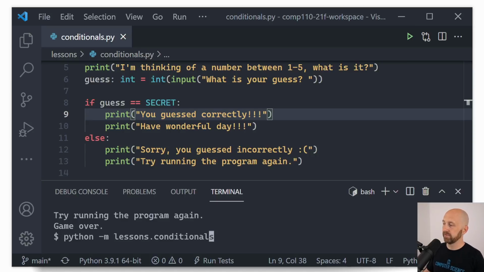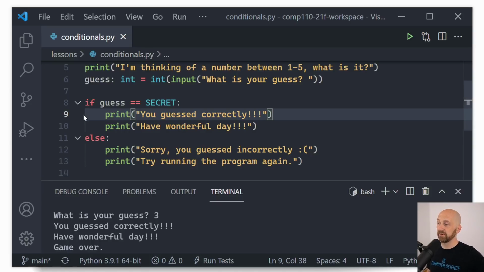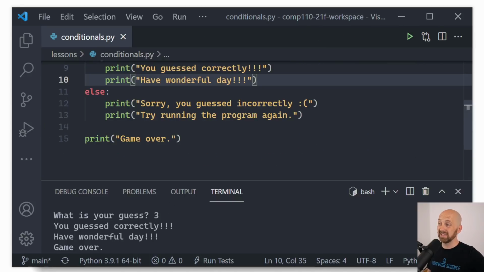Similarly, if we had guessed correctly, notice that we guessed 3. You guessed correctly, which was line 9 being evaluated. Have a wonderful day, which was line 10 being evaluated. And then notice we didn't print, sorry, you guessed incorrectly, or try running the program again, because it wouldn't make sense to. Those lines were skipped over and we jumped directly down to game over.